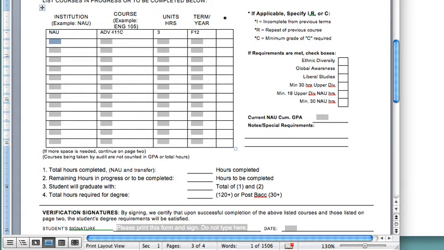That last column with the star, don't worry about that. That's for the advisor's use only. This is how we notate if a course requires a C or better, if this is an incomplete from a previous semester, etc. So go ahead and just leave that section blank. If you run out of space when listing your courses in progress or to be completed, there's more room on the second page. The next section we're going to be looking at is the requirement checkboxes on the right-hand side.